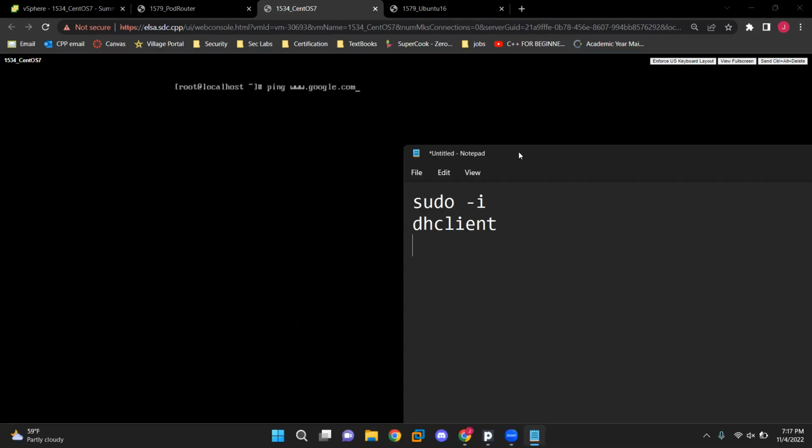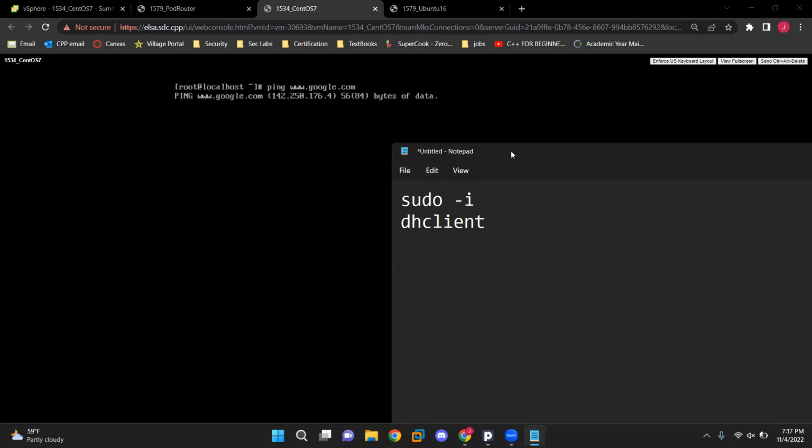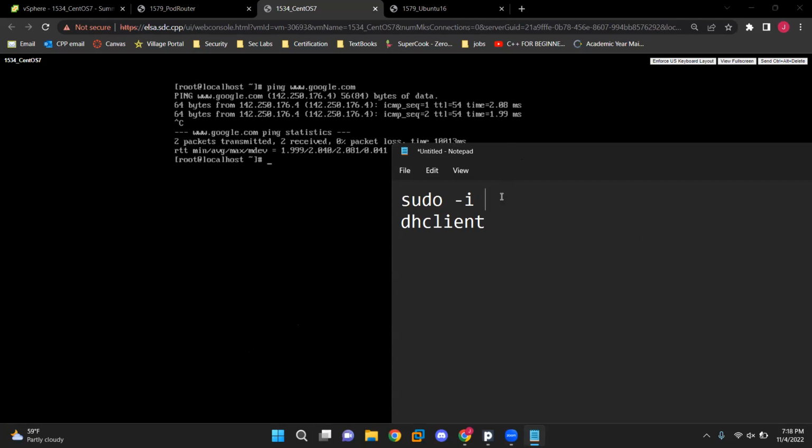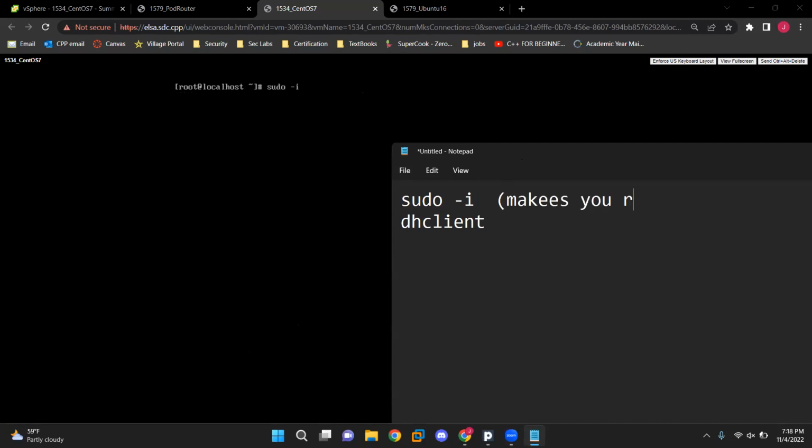Taylor is using my box. If you're in the error for yum, where it says nothing to do or command not found, run sudo -i and then dhclient. So sudo -i makes you root. dhclient should fix our interfaces. Also, Taylor put it there for us.